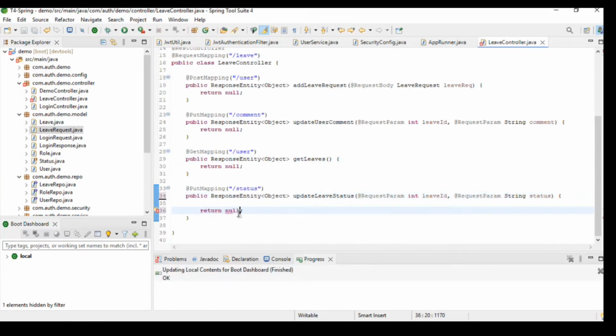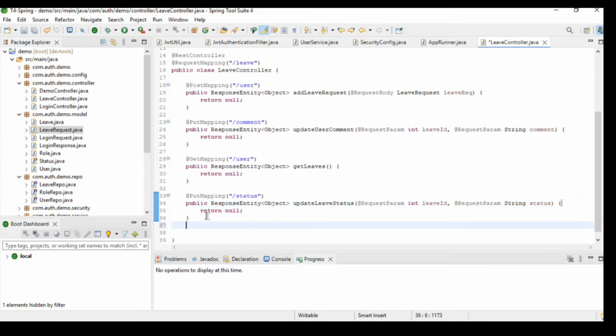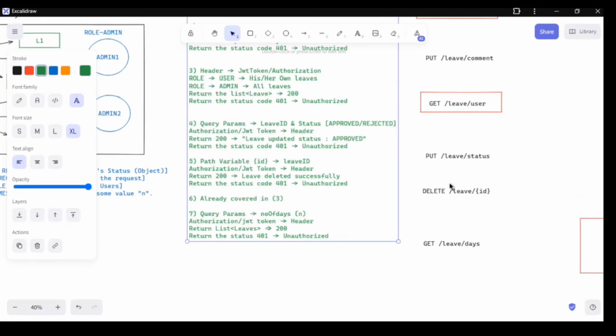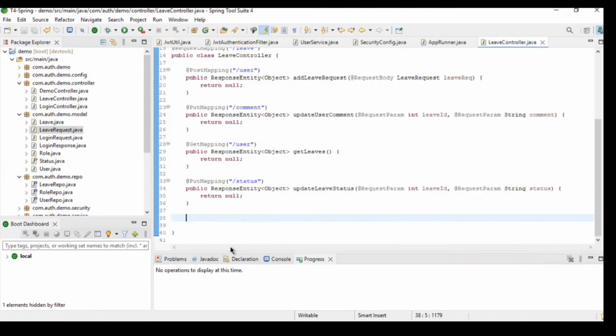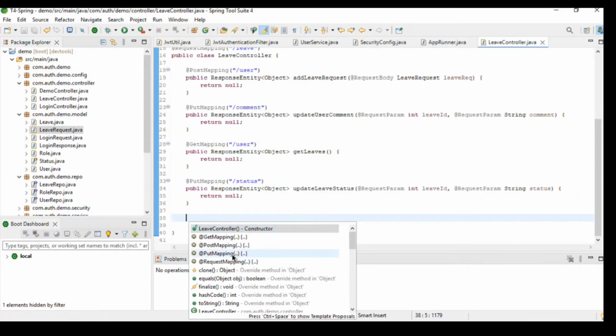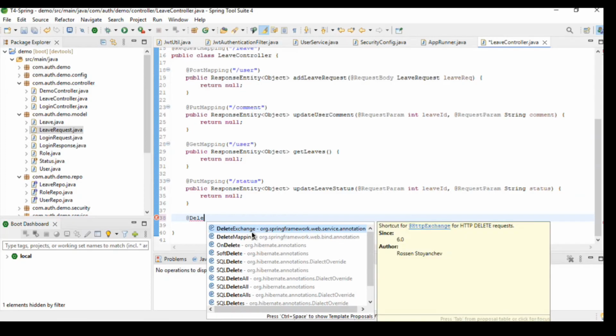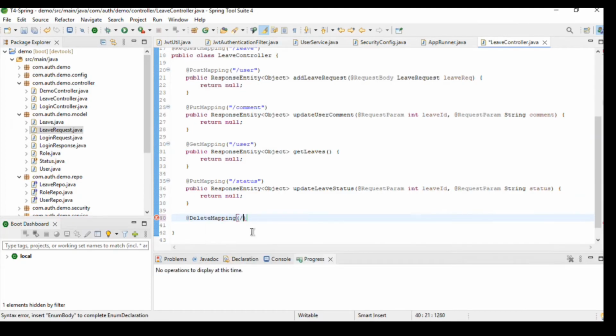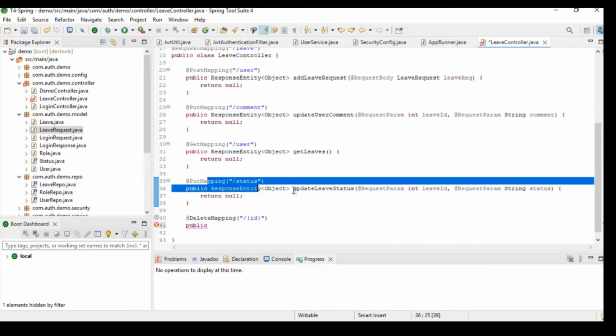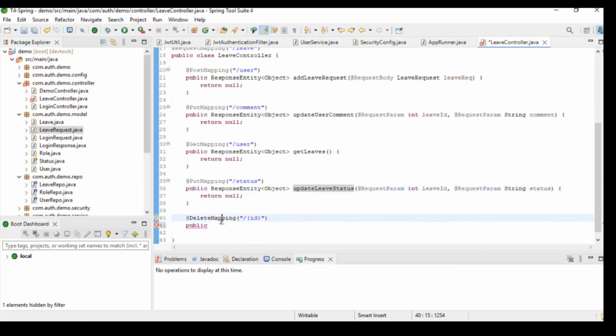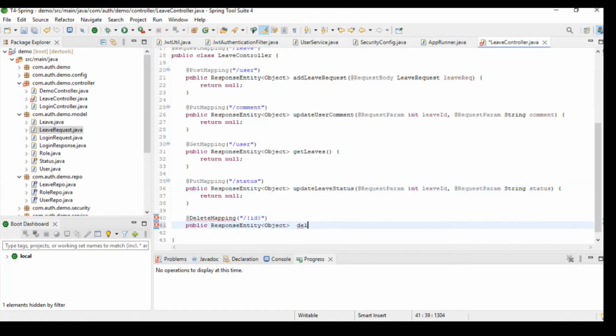Get return one over here. That's fine. Next is the delete request, delete leave. So let's create a mapping for it. Now let's create it manually. Delete mapping, which is just going to have the ID in double quotes. It's going to be public response entity, copy from here, paste it, and then I'll say delete leave, and we need to extract this from the URL.